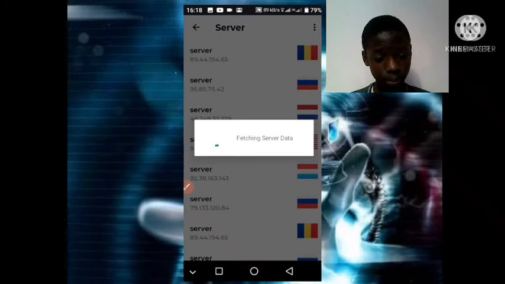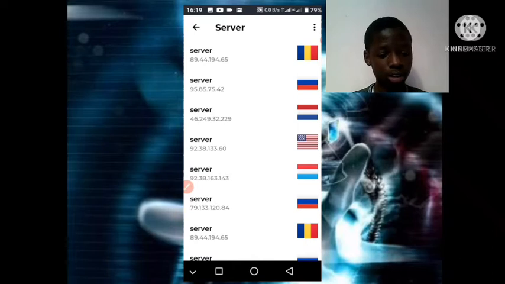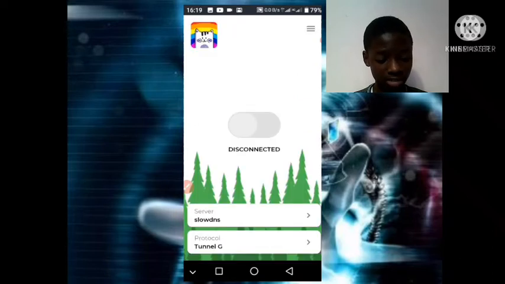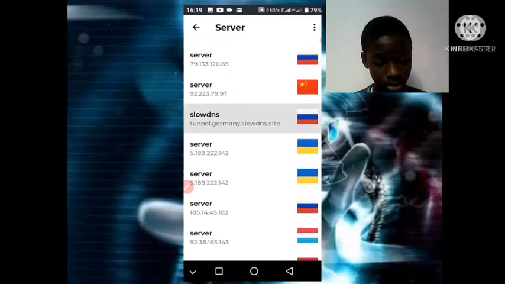give it some time, then you have to open the application. After opening the application, we have the servers. He said select yes, slow down, then choose this one.